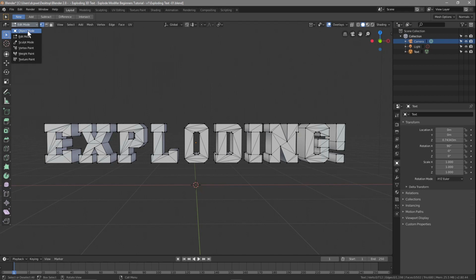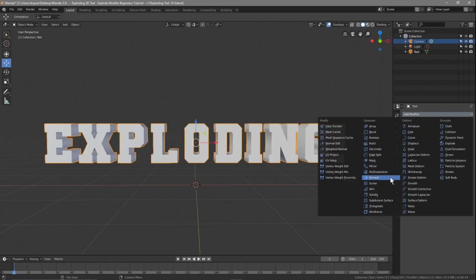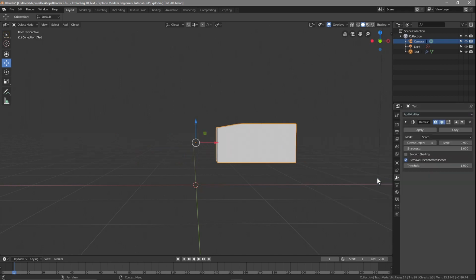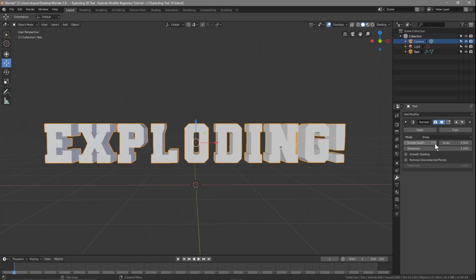Let's go to object mode again. Let's go to the modifier, and in the modifier we want to select remesh here. So when we select remesh, something strange happens here. Untick this option, remove disconnected pieces, and then in the octree depth, just keep moving this up until you see the text correctly, right? So around 8, for me around 8 is really good.